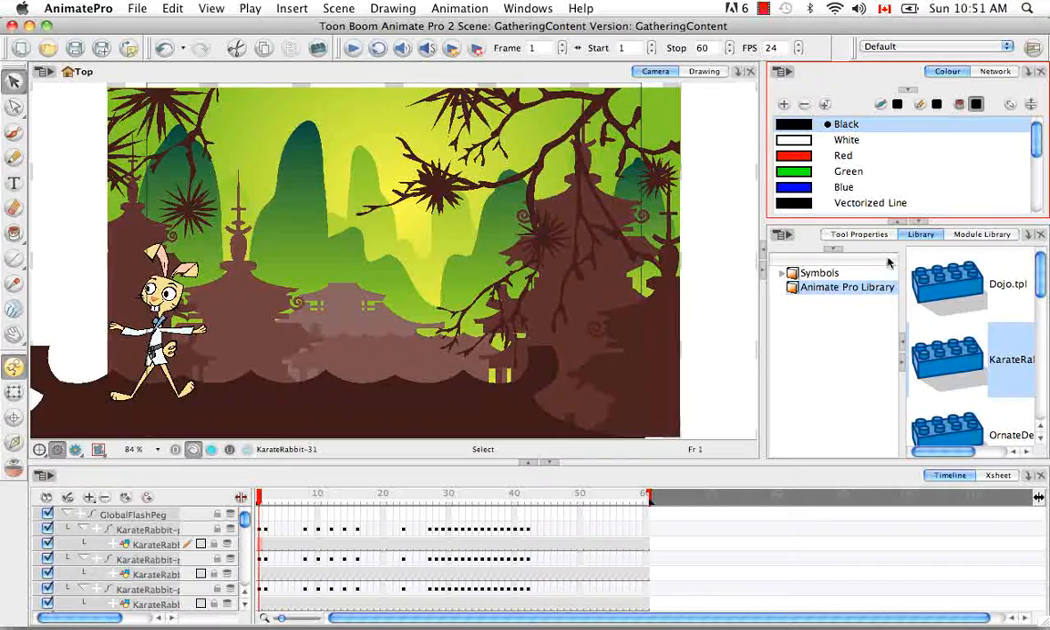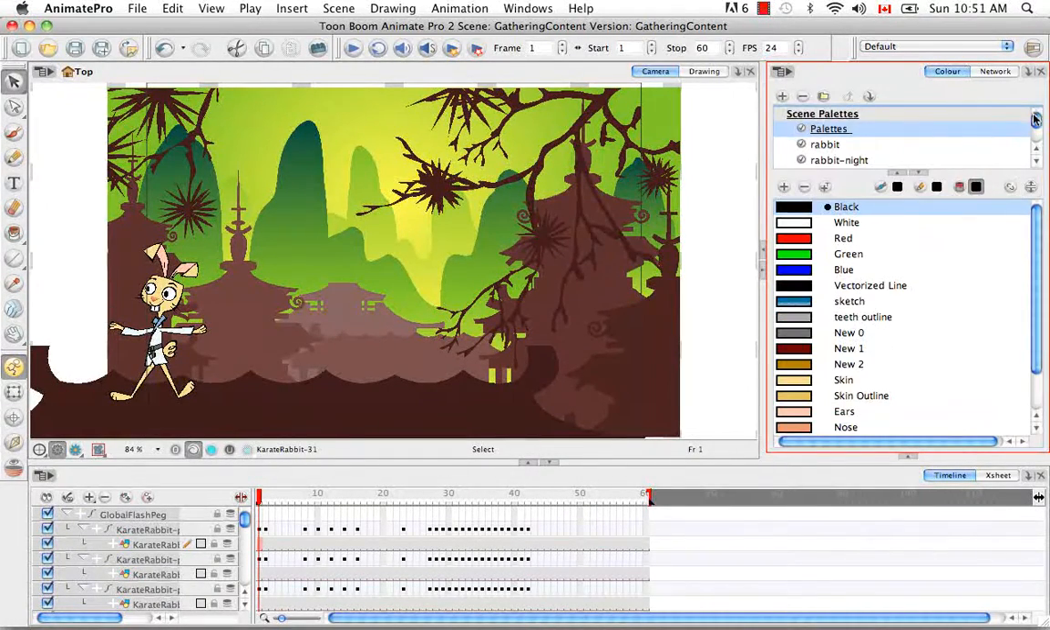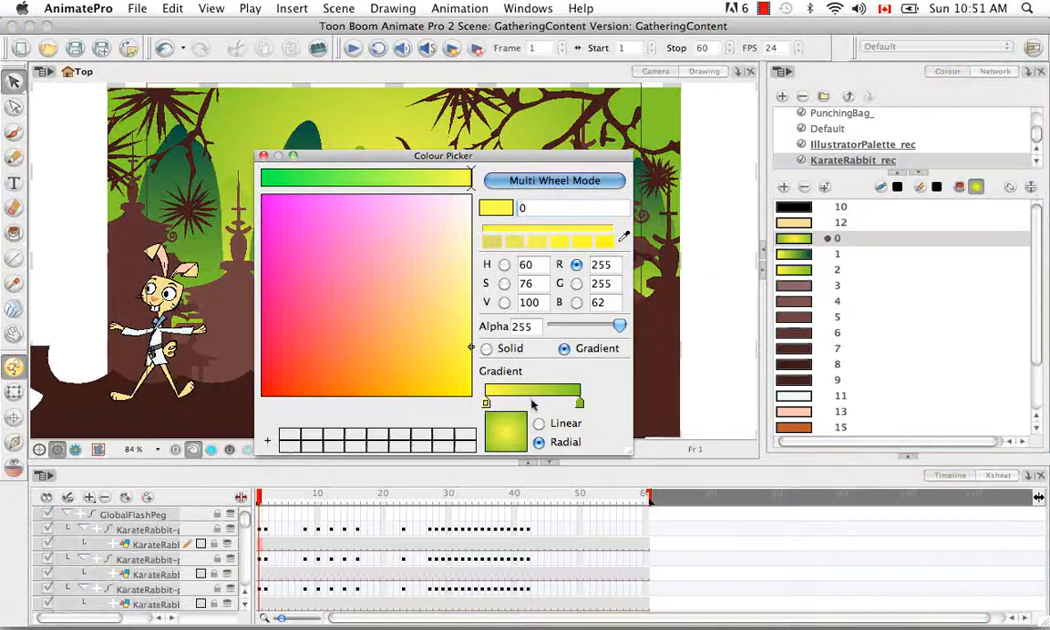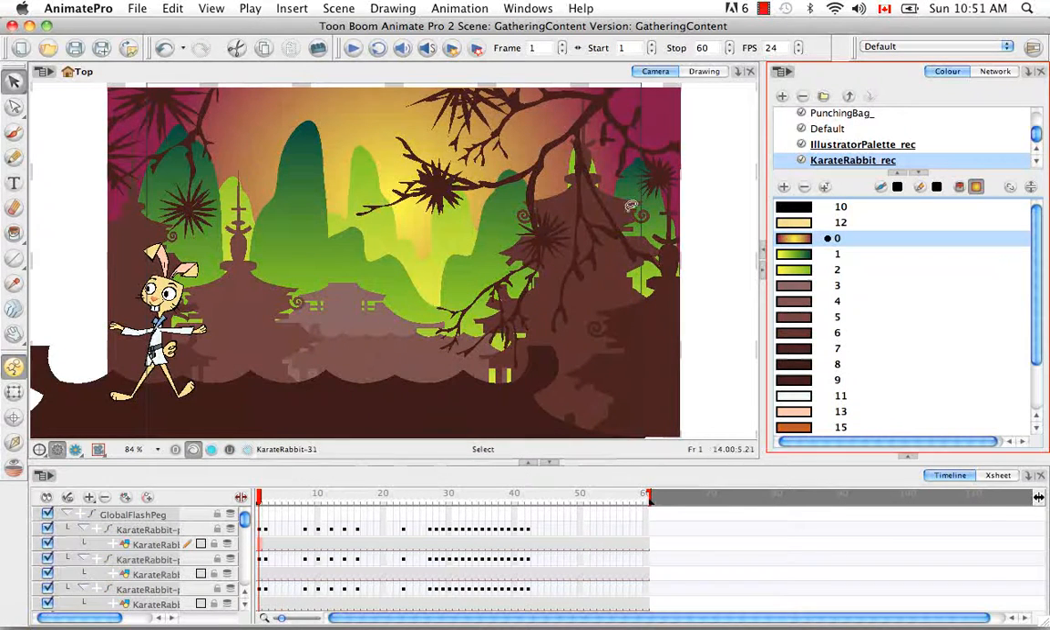You also have your recovered palette. It's the Karate Rabbit Rec for recovered, and you can click on any of these swatches and then manipulate them. Even though they were created in Flash, they're still linked to these individual drawn items now that you've brought them in to Animate. So that's a really fun thing that you can do, and you don't have to recolor or anything. Everything's still completely linked.